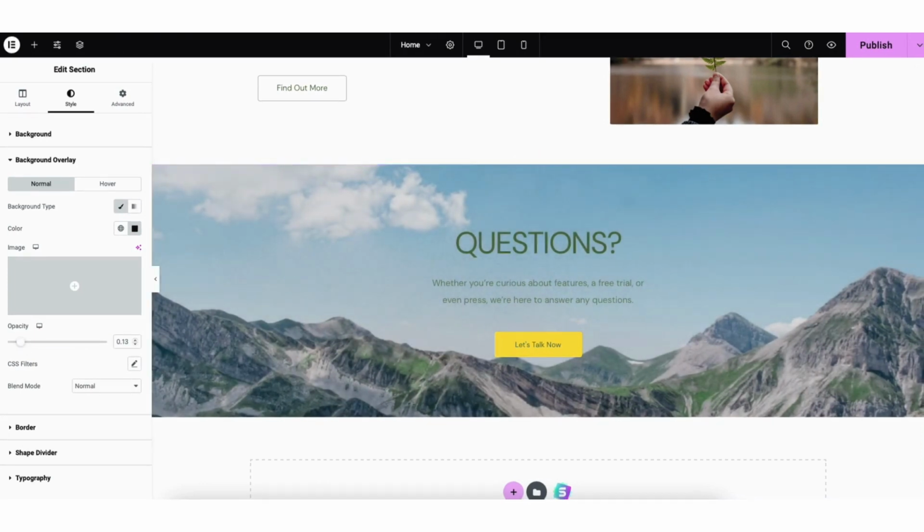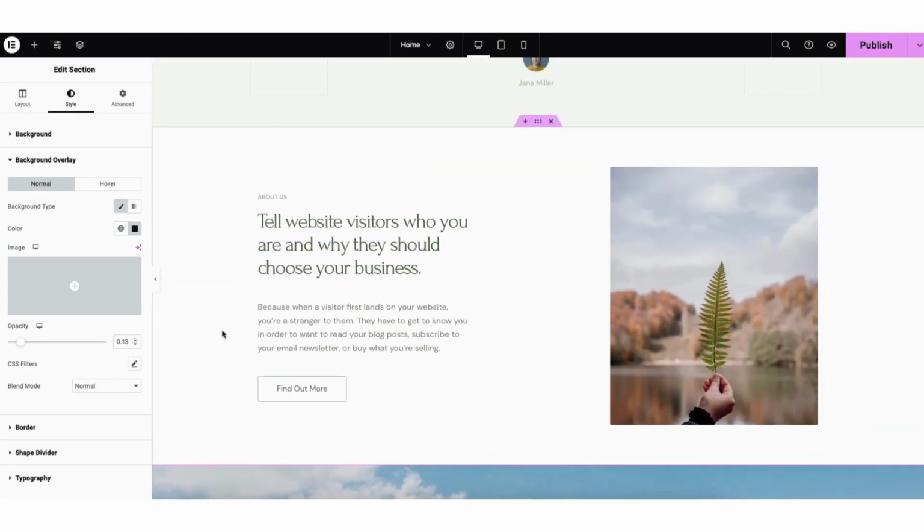Next, scroll up to the section above this. If you want to change the background color of a section of the site, right-click in the section.